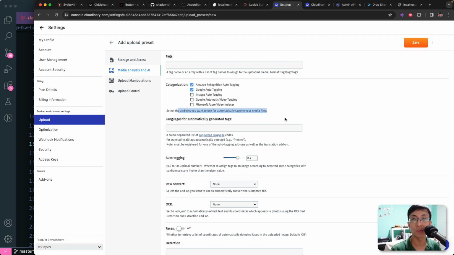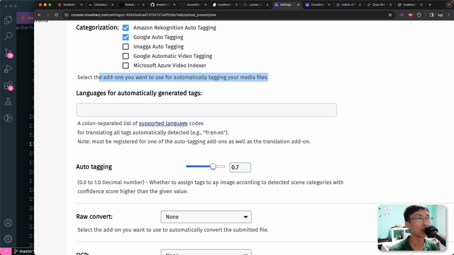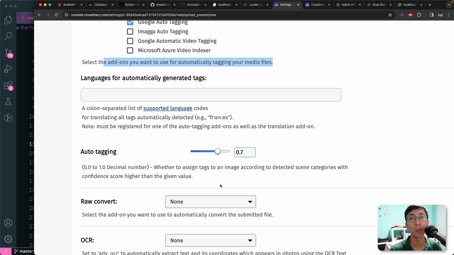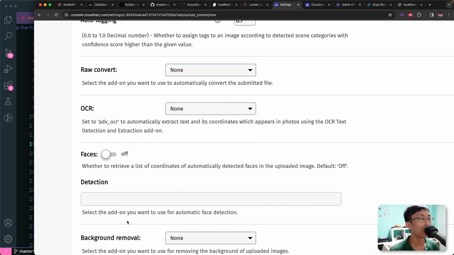Basically it will generate a list of tags based on your image. After analyzing your image, it thinks these tags, and there will be some confidence level for each of the tags, right? So you can assign a threshold: if the confidence is more than 0.7, then I will auto tag this image, assign the tag to my image. So I'm gonna leave it as default.